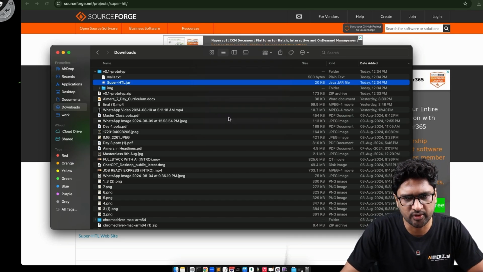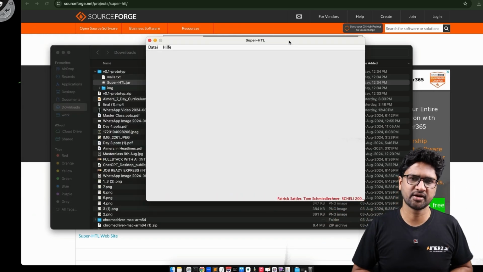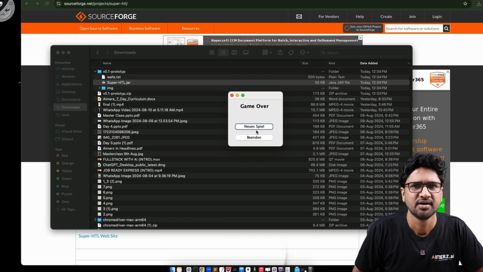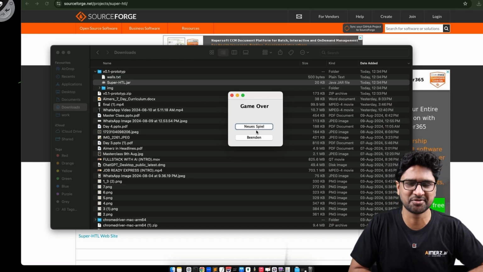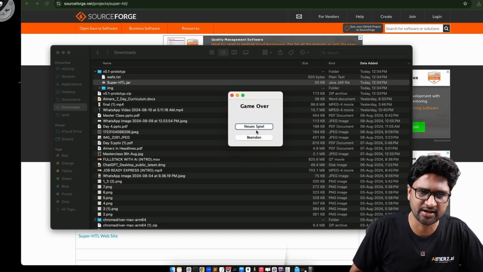Yes, I am. And I go and click on open. As soon as I open it, you can see a good graphical user interface has come up, and it's saying game over. Now it's in a different language. The intention is not to play the game here, but to explain how a typical jar file looks and how you open it.